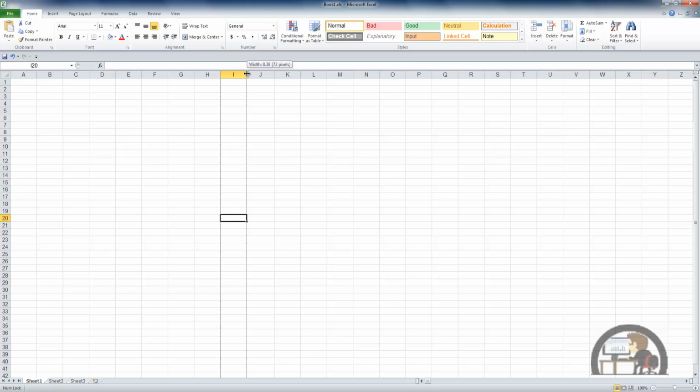down. It says 8.38, 72 pixels. What does that mean? 8.38 is the character spaces. That's 8.38 character spaces wide, which is the default width for the font that's established for Excel at this point, which is Arial. 72 pixels, which is 3/4 of an inch. 96 pixels is an inch. 72 is 3/4 of 96, so that's 3/4 of an inch.